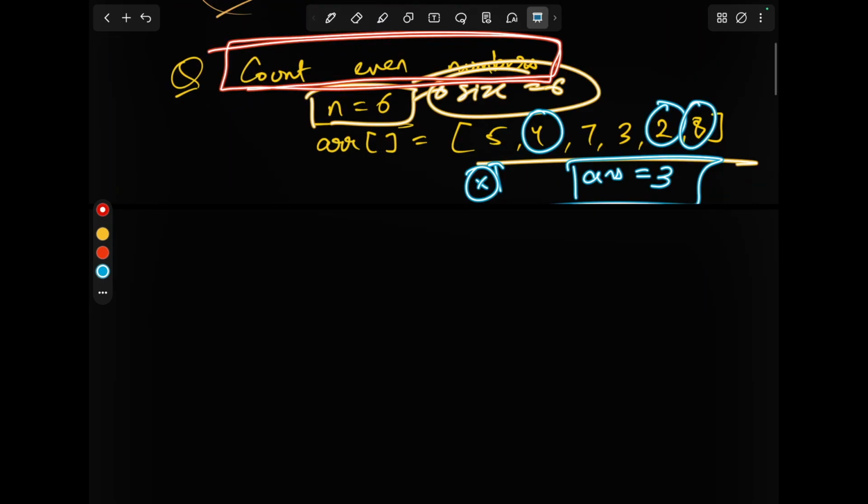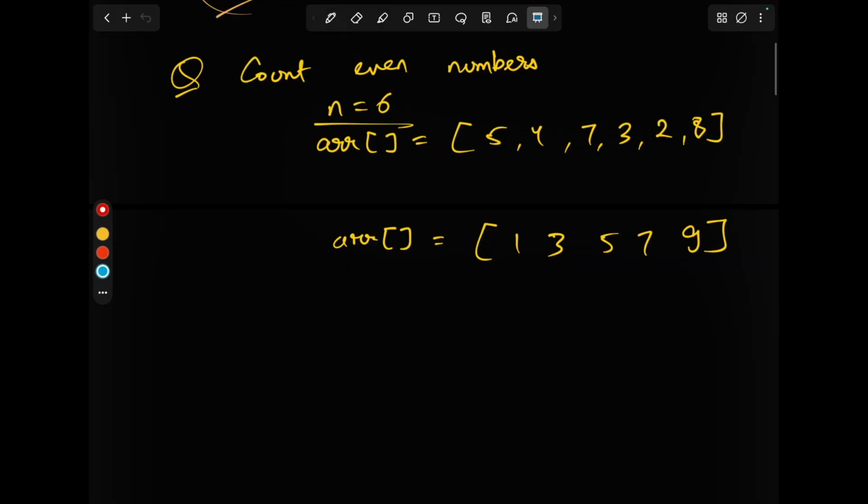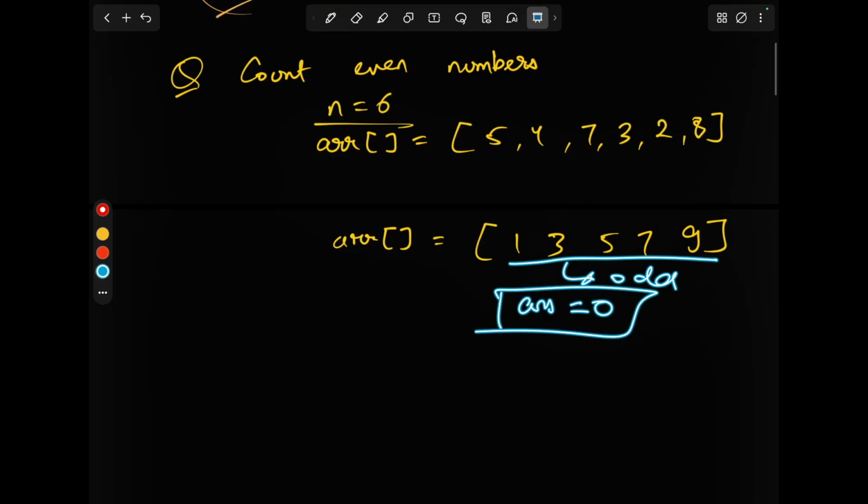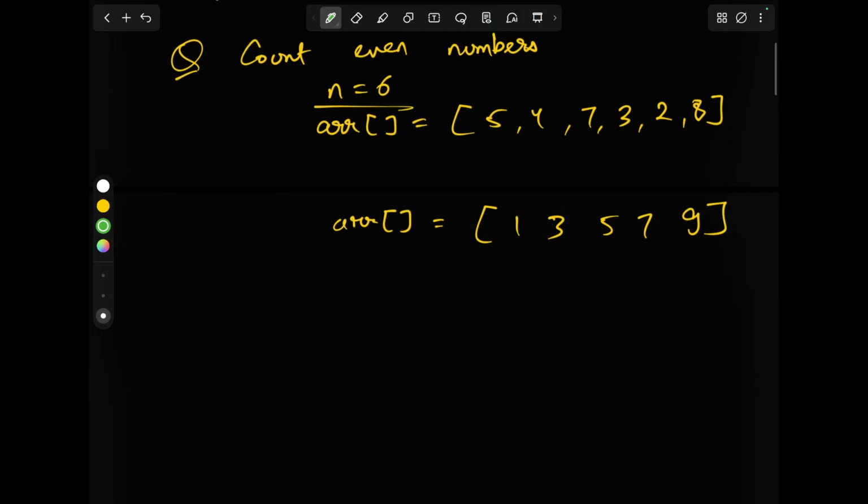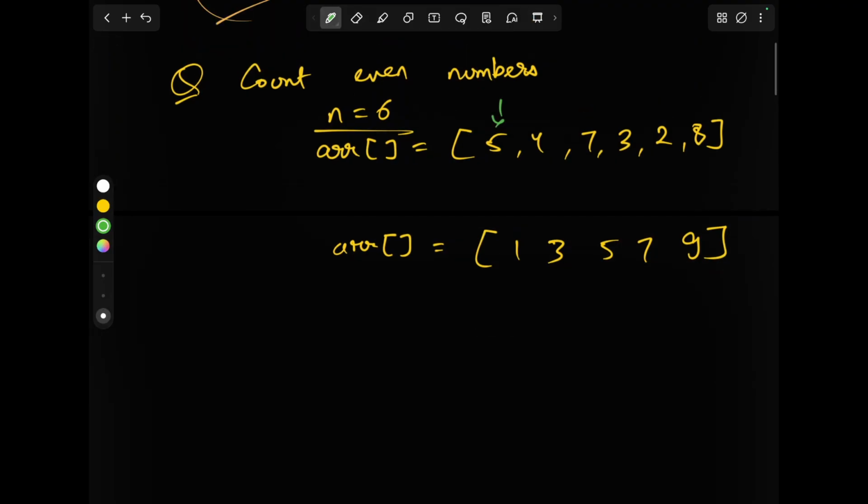Let's take another example. How many even numbers are present in the array? Here you can see all of them are odd, so our answer should be 0. Okay, so basically we have to count the number of evens in an array. Now to check the even number, we have to check every element in the array, right? So that means we have to iterate over them. Okay, so we have to use a for loop.